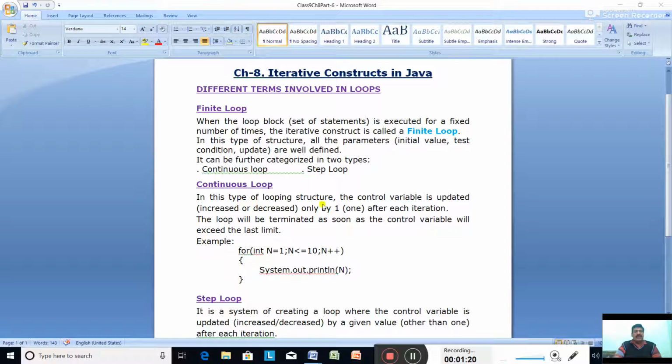In this type of looping structure, the control variable is updated, increased or decreased only by 1, not more than 1, not like even numbers or odd numbers, after each iteration, like printing the natural numbers. So updation is by 1. The loop will be terminated as soon as the control variable exceeds the last limit. Let's see this example. For int n equal to 1, n less than equal to 10, n plus plus, System out println n. The first time the value of n is 1, 1 less than 10.